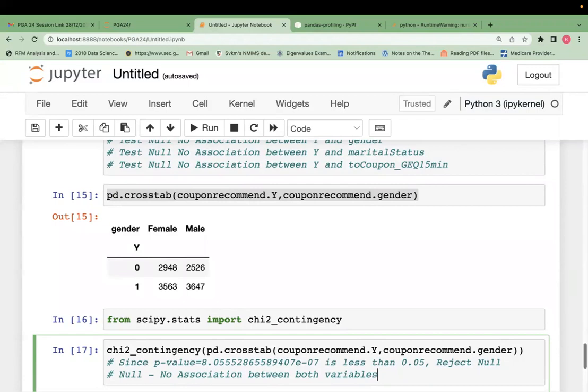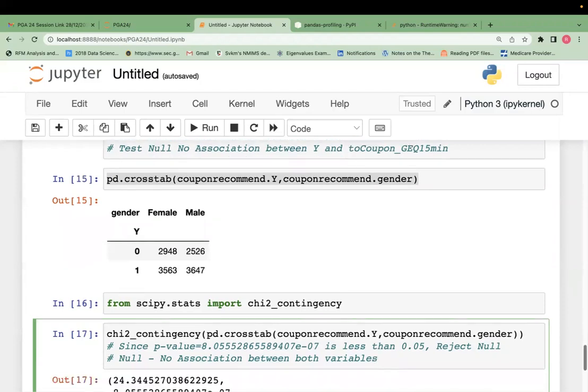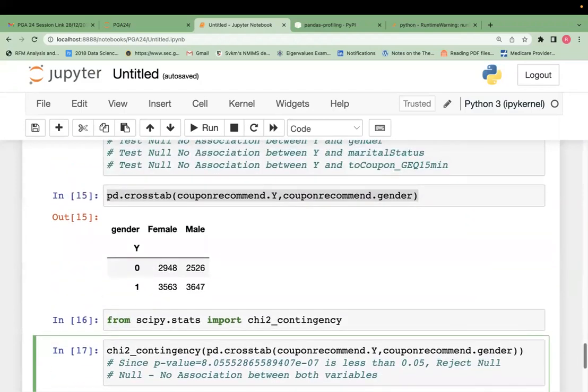What is the null hypothesis? That we are rejecting. We are rejecting the statement that there is no association between both variables. That means there is a relationship. The statement says no association or no relationship, so rejecting it means there is a relationship between both variables. That means gender is a variable that is affecting the dependent variable.